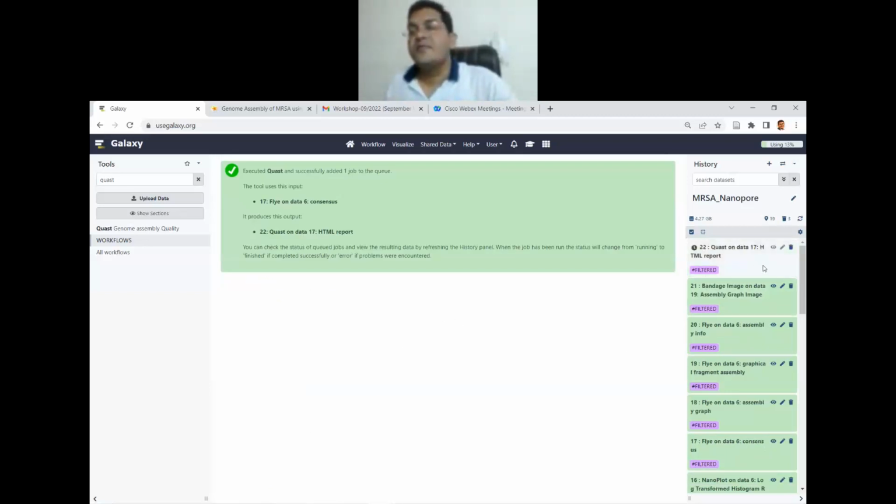Now again, if you see, this is for now gray, which means it is queued. Then it will turn orange, or kind of beige, which shows that it is now processing. And then finally, it will be green when the process is done. That is how it works out.